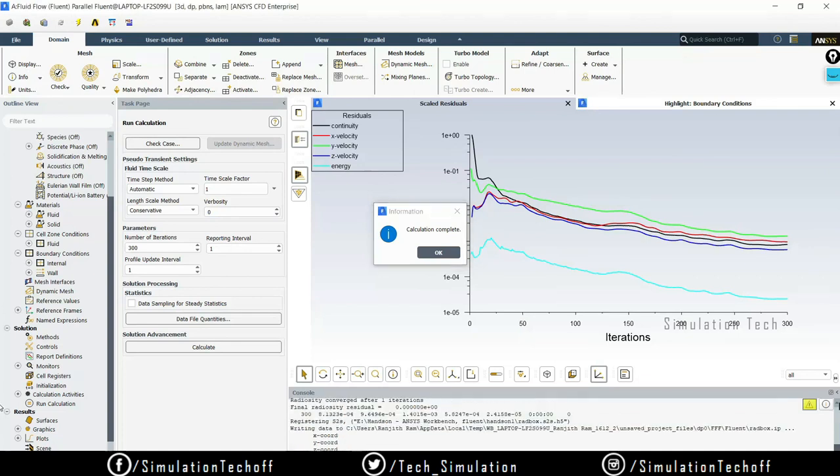So the next part is post processing. We will discuss the post processing in our part 2 session.